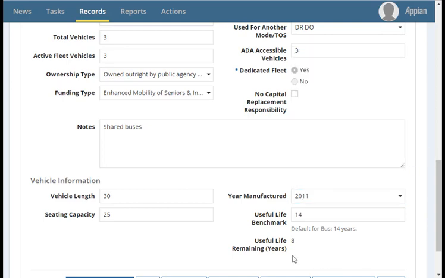When you make a selection for manufacturer year in the A30 form, the system will automatically calculate the number of years the vehicle has been in use and deduct this value from the useful life benchmark. The resulting difference represents the number of years of useful life remaining. Thus, if you select 2011 as the year of manufacture for a fleet of buses, the system determines that the vehicle has been in use for 6 years and deducts this value from the default useful life benchmark of 14 years, indicating that the fleet has 8 years of useful life remaining.